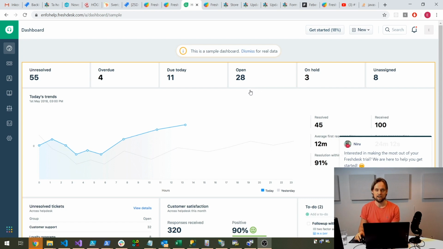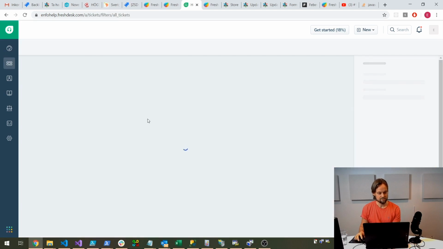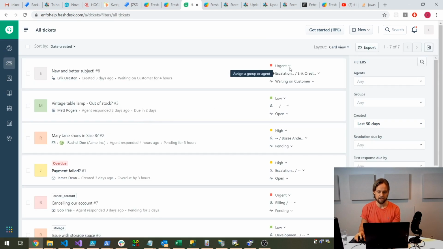FreshDesk is a ticket handling system. It looks like this, and you have tickets and stuff. You have statuses, you have priorities, and you have all kinds of stuff. You have a service, contacts, bots, analytics. And it seems it's starting to be quite popular. And they have a REST API, which makes it easy for us to do cool stuff in it.